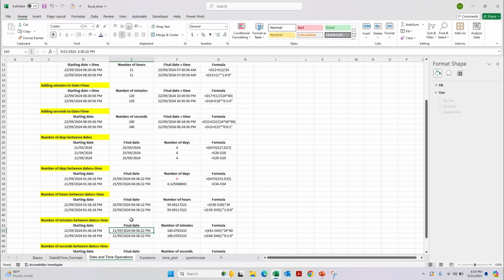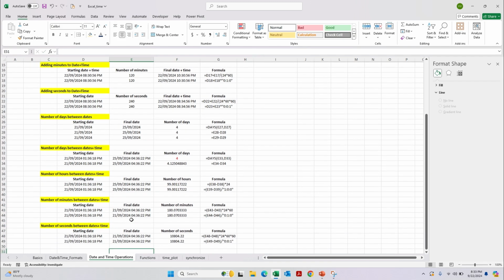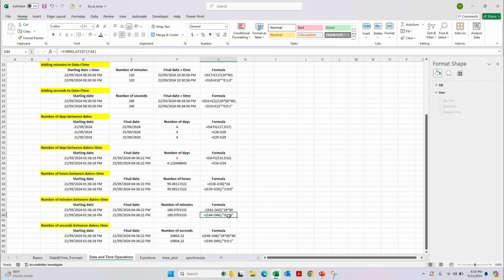Same thing goes for minutes. In this case, 24 times 60, because 24 is for hours, and converting that to minutes, you have to multiply by 60. And in the other case, method 2, you will divide by quotes 0:1:0.